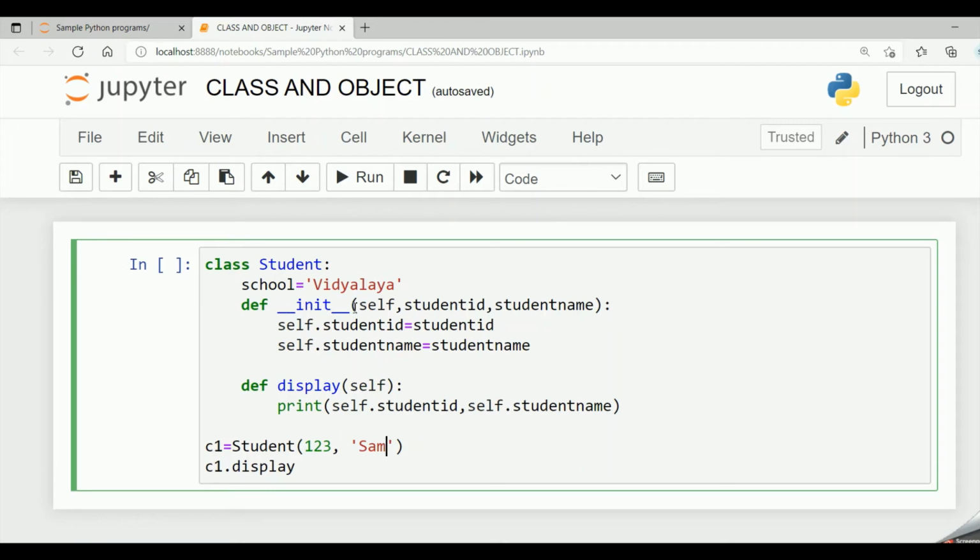And it takes self as the first parameter. Whenever the object is instantiated, it takes self as the first parameter, and it takes student ID, student name. Then with the help of the instance of the object which is created, the student ID will be assigned to self.student ID and student name will be assigned to self.student name. And now when we print self.student ID, self.student name, these both particular values will be printed.